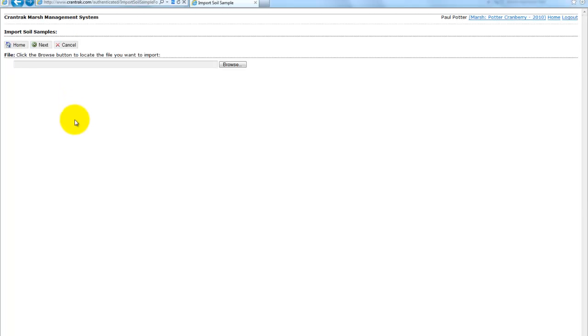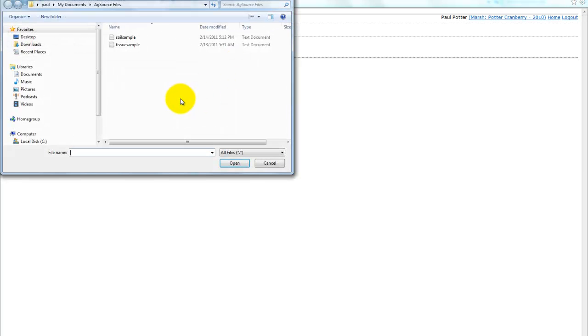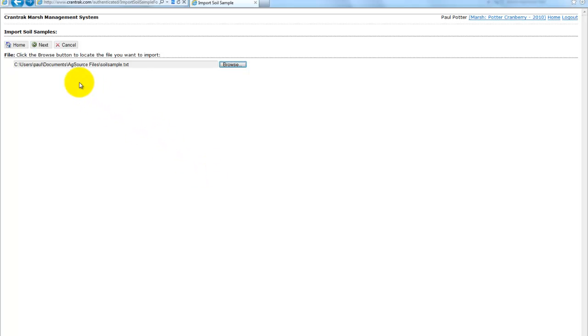The page will change, asking us what file we want to import. What we're doing here is locating the file that you just saved from the email that you received from your lab. So we're going to go over and click the Browse button. In the window that appears, you will see that I've got a folder that I've called Ag Source Files, which is the lab I am getting soil and tissue samples from, and I've got the files that I've received from them named Soil Sample and Tissue Sample. I'm going to select Soil Sample and click Open. The page changes to show me the file that I just opened up. I'm going to click the Next button.